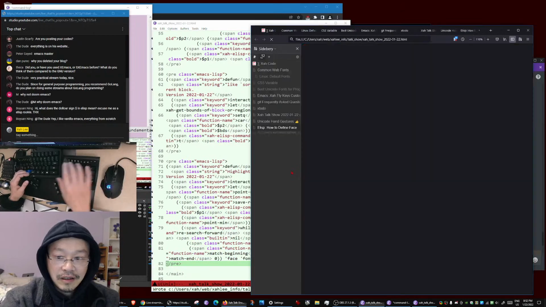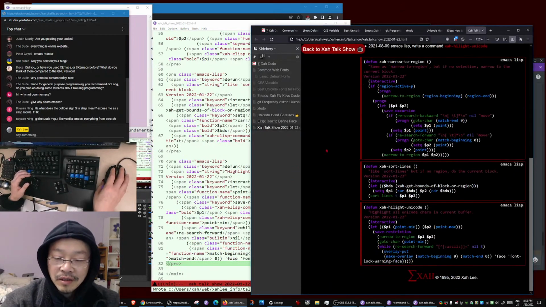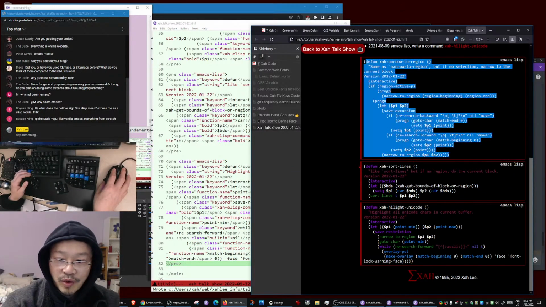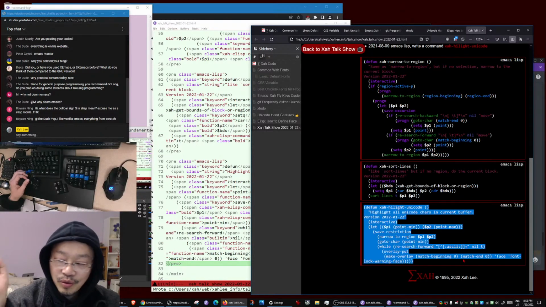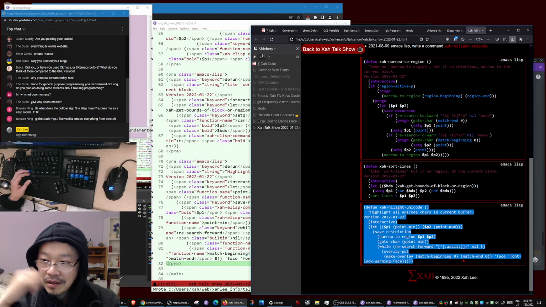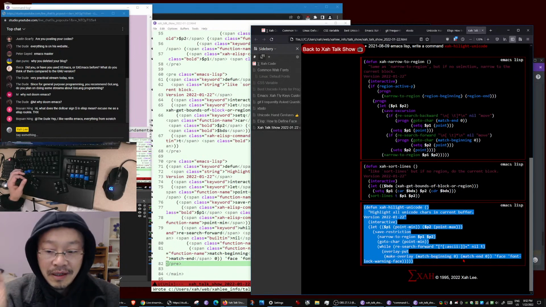Syntax correct, show in browser. So today we did 3 functions, 1, 2, 3, and let's put highlight Unicode into, where do we want it? Let it be for now.